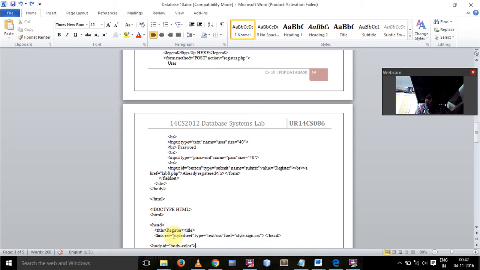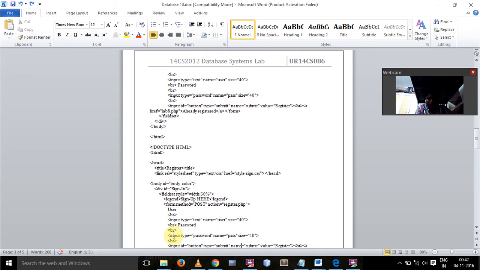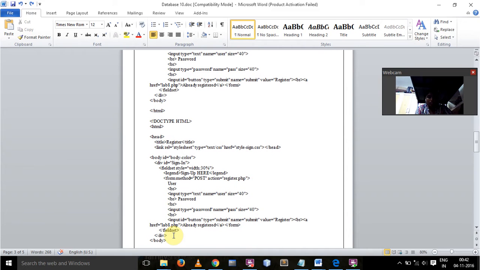And again we are opening the tag for seeing who all are registered before. For that we should use html, head, title, and we also have a link tag for it. And then a body tag which consists of id and body color, and a div tag consisting of id equal to sign in, fieldset, legend, form method equal to post, action equal to register.php.